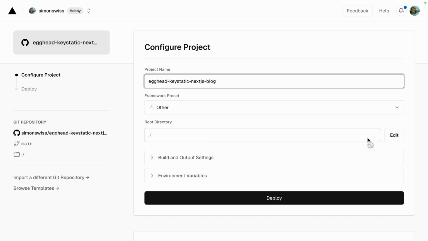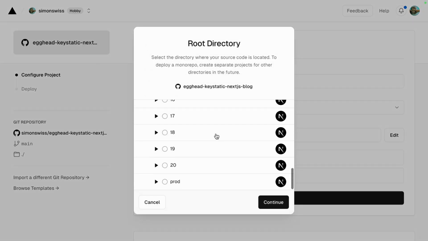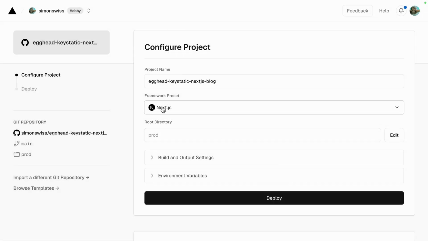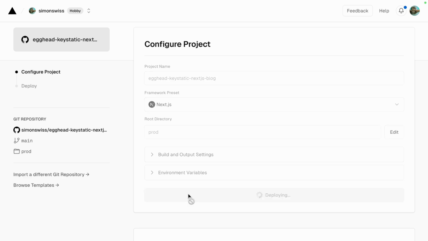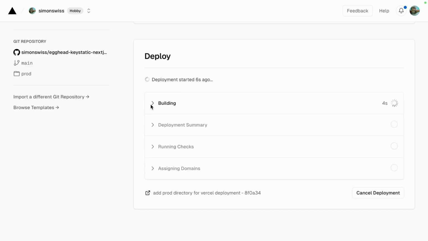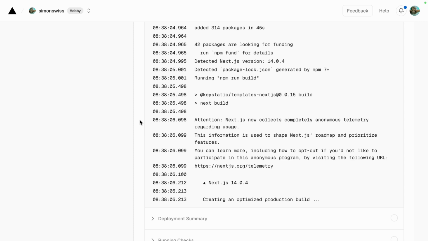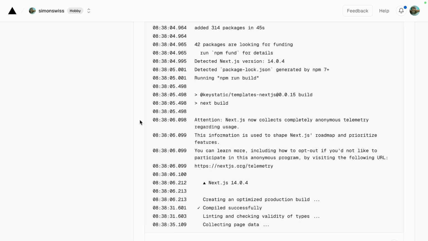Okay, so here I need to edit the root directory and point to the prod folder, and it should detect that it's a Next.js website. And so everything should be good to go to deploy. So we're going to let the build do its thing. And while it's finishing the deployment, I'll give you a spoiler alert. Not everything is going to work properly just yet.